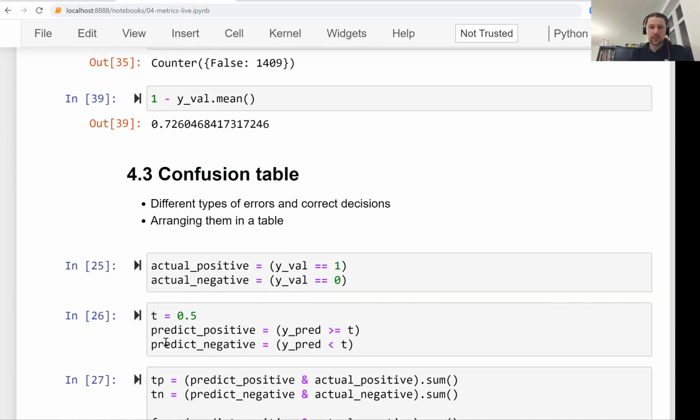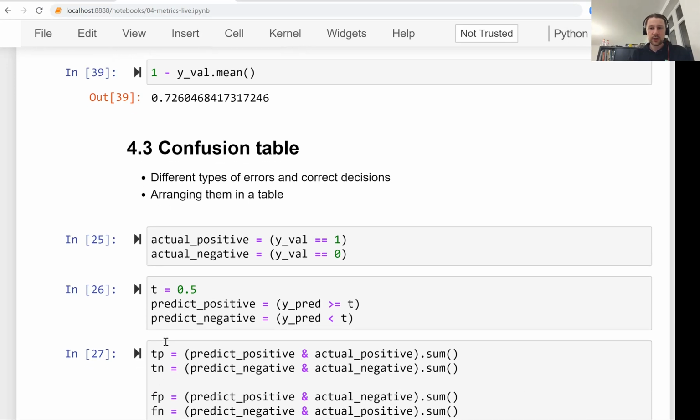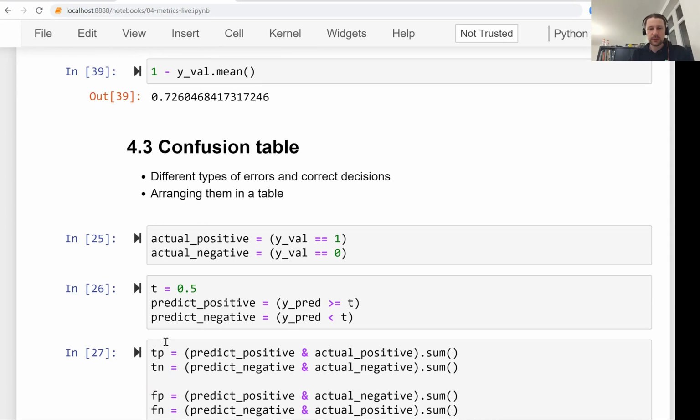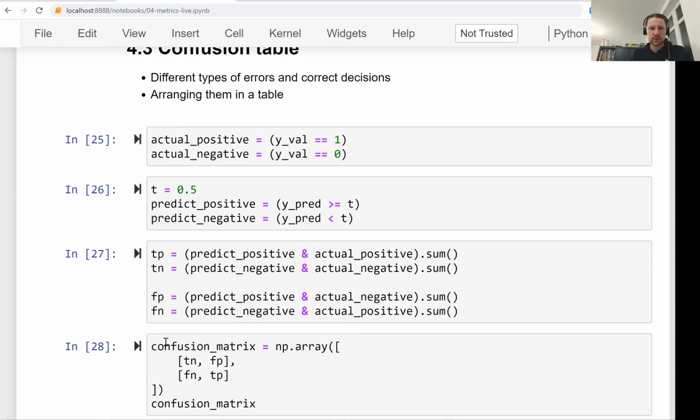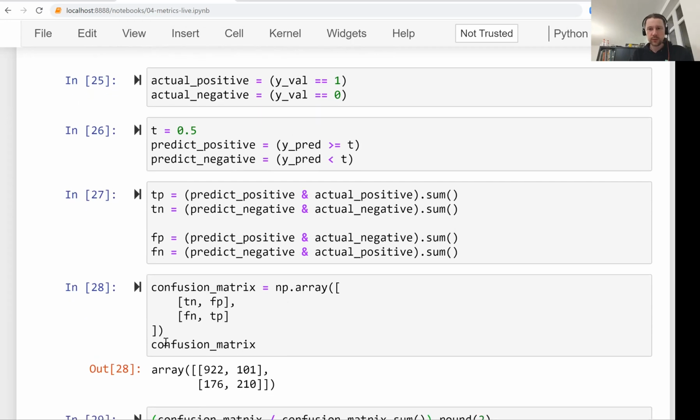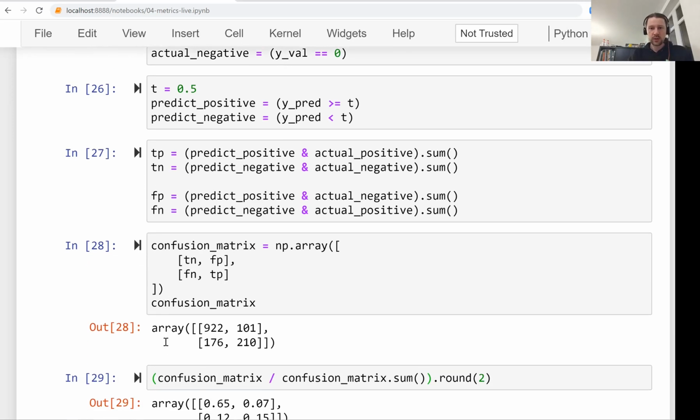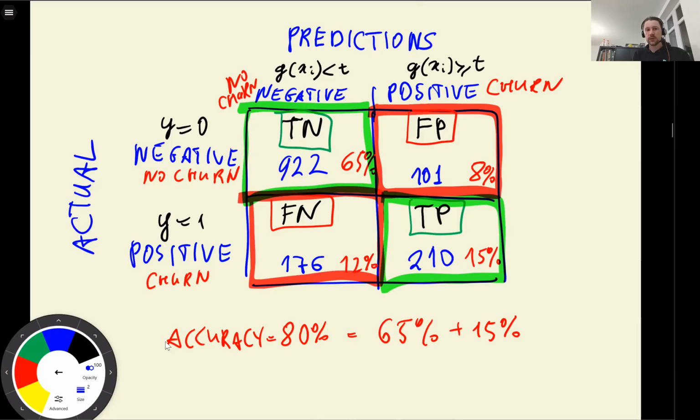And then we talked about the confusion table, which is a way to describe different types of errors and correct decisions and arrange them visually in a table. We talked about true positive and true negative, which are correct decisions. And we talked about false positive and false negative, which are incorrect decisions. And we put them together into a matrix that looks like that.